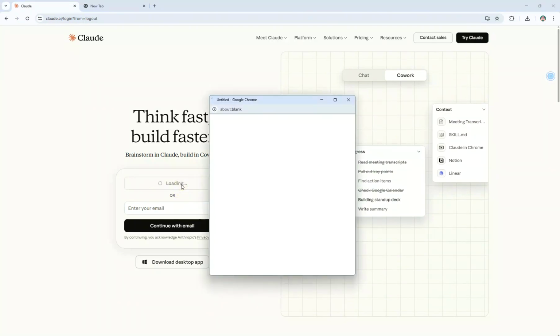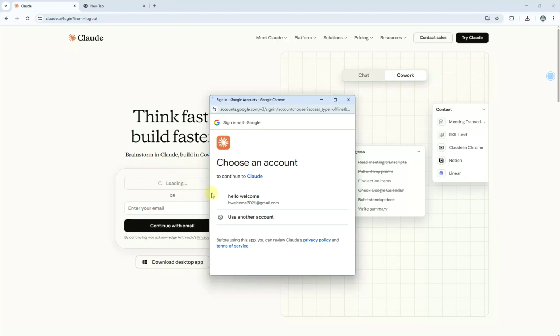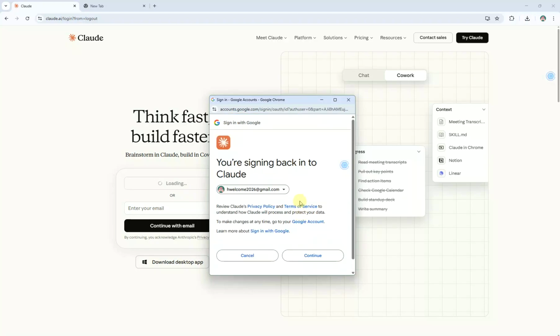You'll be prompted to enter your email address and create a secure password. Make sure your password is strong and unique, combining letters, numbers, and symbols for added security. After entering these details, click on the Create Account button.